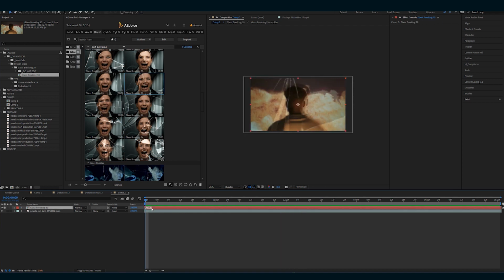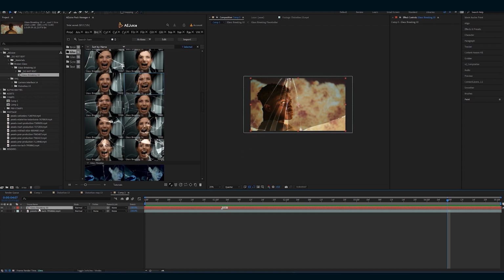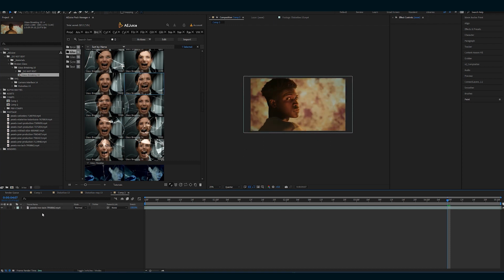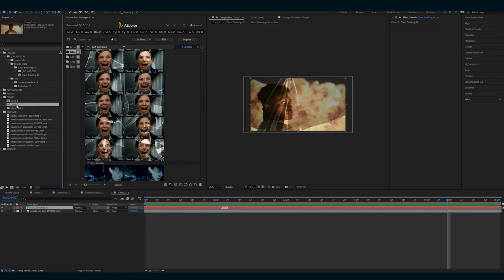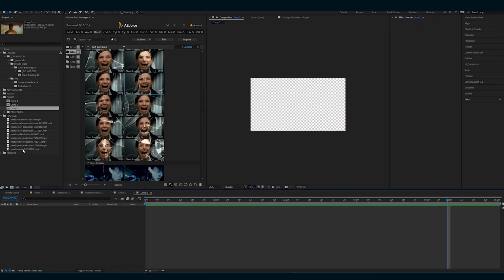So this says cut here. That is going to be the cut of the glass, so I'm just going to slide it over and do a new RAM preview, so that it starts normal and then breaks. So yeah, you can take that sound effect or leave it. And now let's do comp 3, delete everything.